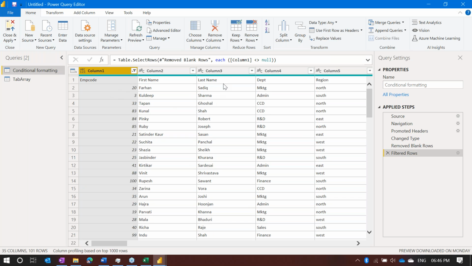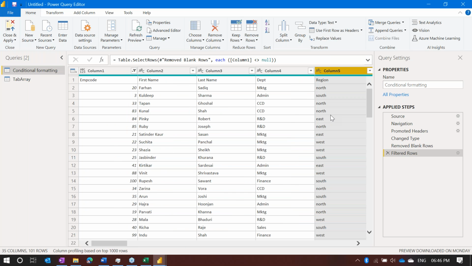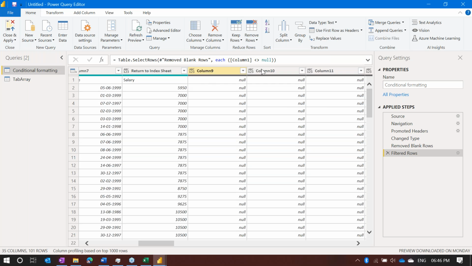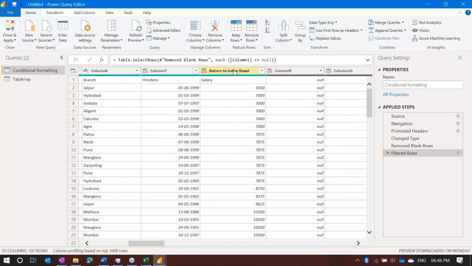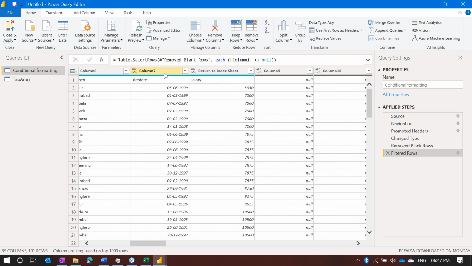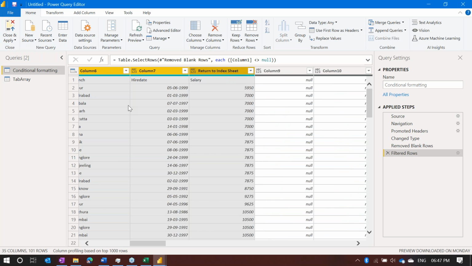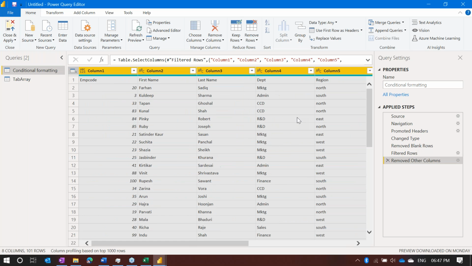Okay. So now that it has removed all the blank rows, what exactly happens now? I see that some columns are unnecessary. So I click on column number 1, then I go to column number 8, which is return to index sheet, and I hold the shift key and select all the columns here, and I do right click, remove other columns.